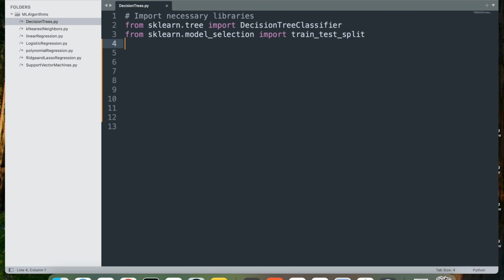Next, from sklearn.model_selection import train_test_split. This imports the train_test_split function, which is used to split the dataset into training and testing sets. This allows the model to be trained on one subset of the data and evaluated on another.